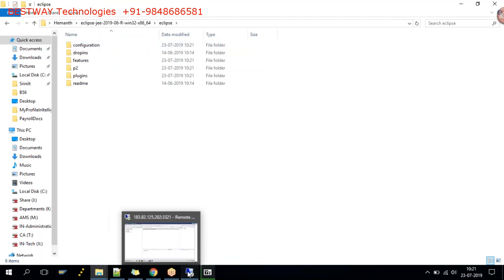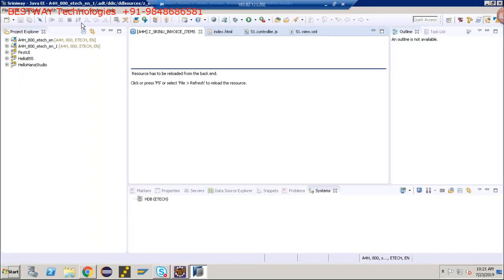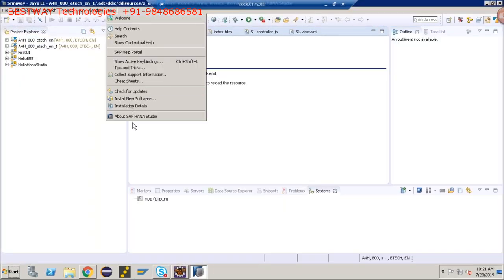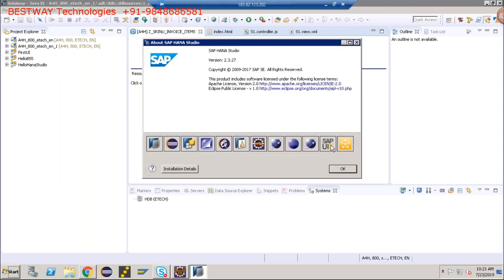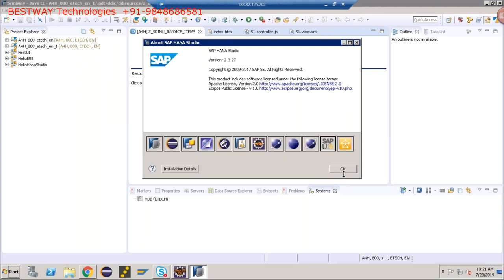So let's go to the remote desktop. Let's see whether HANA Studio is being started or not. I guess it started. Now you can see about SAP HANA Studio. Inside, you can see SAP UI5. In a similar way, SAP UI5 is also available.